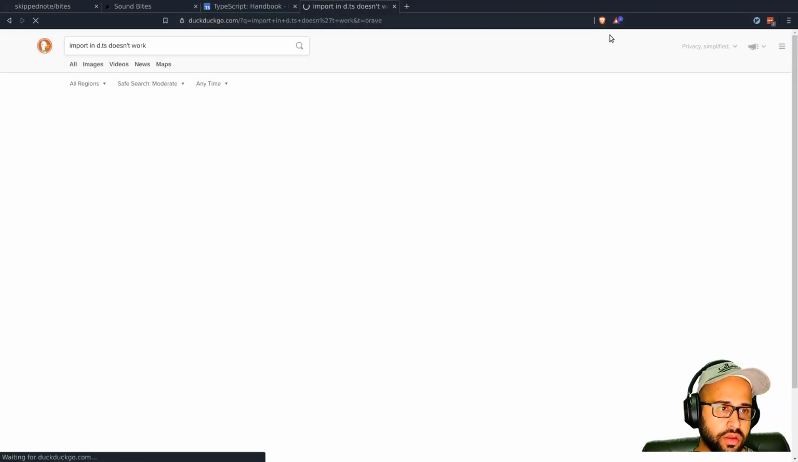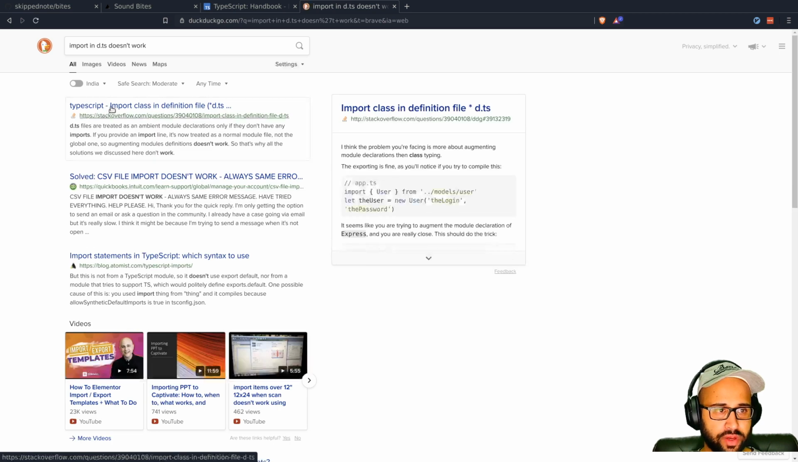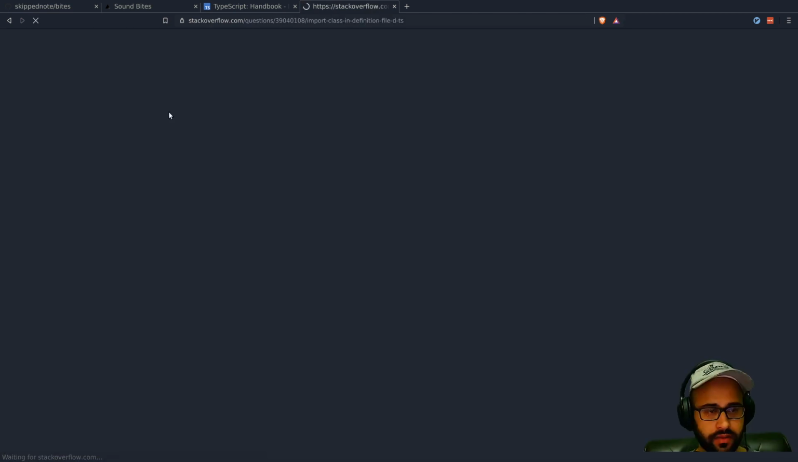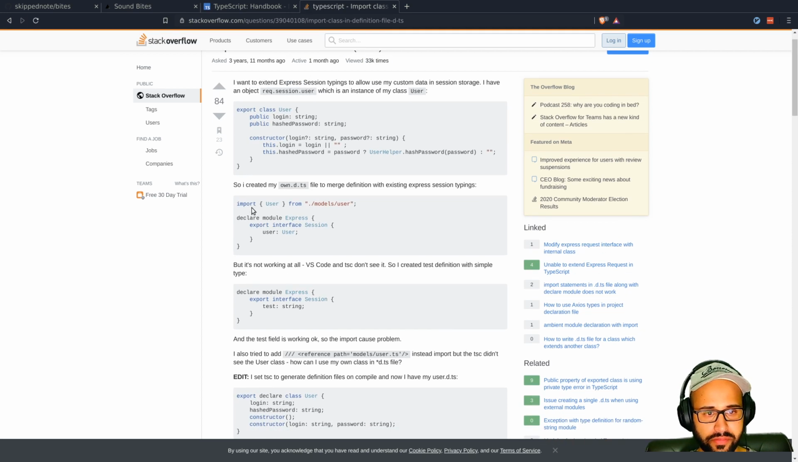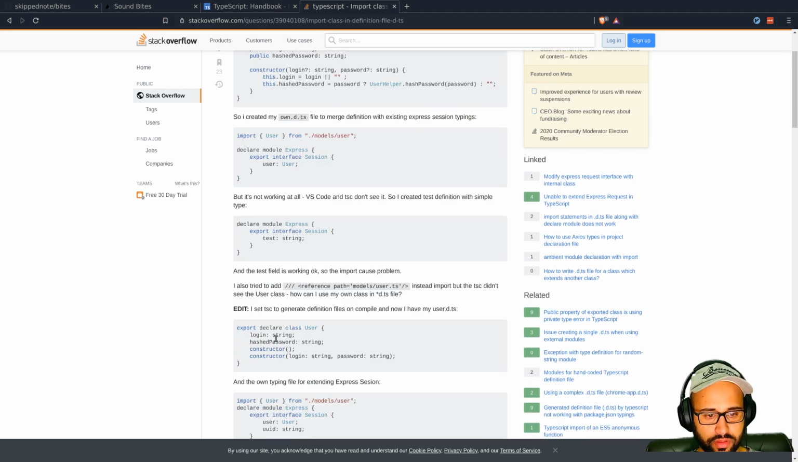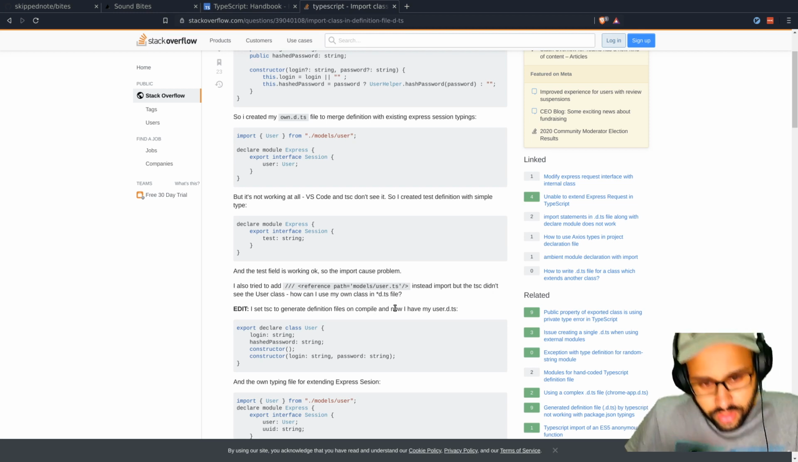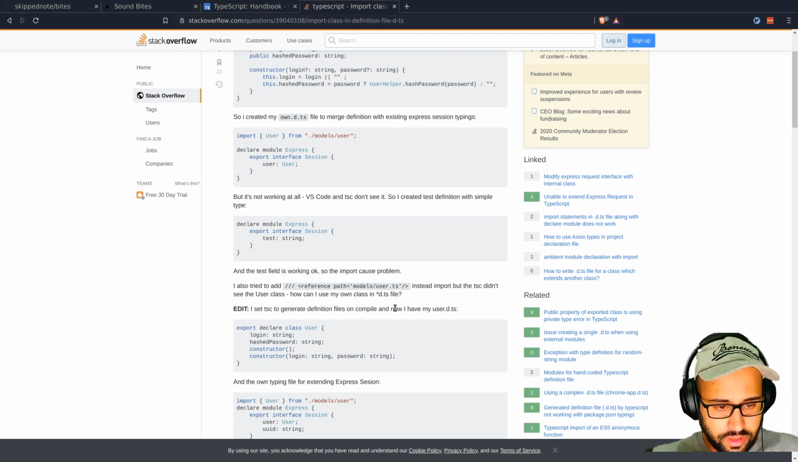I don't have any clue, so I'll just search for it. Hopefully we find something. Import class and definition files. I want to extend session, blah blah blah. I set the TS to generate definition files on compile. Now I have my user. Okay.